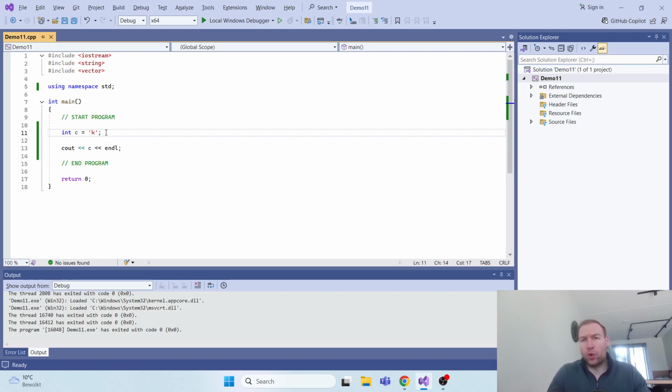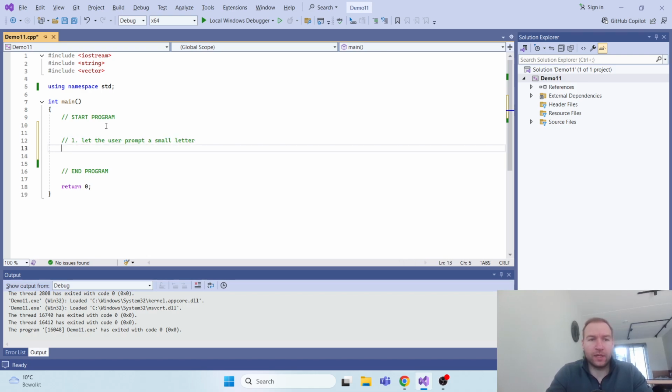So let's make a program. I want to make a program that prompts a small letter. So the user has to enter a character, a small letter, and the program prints the related capital letter. So we have two steps for this program. First, let the user enter a small letter. And secondly, print the related capital letter.